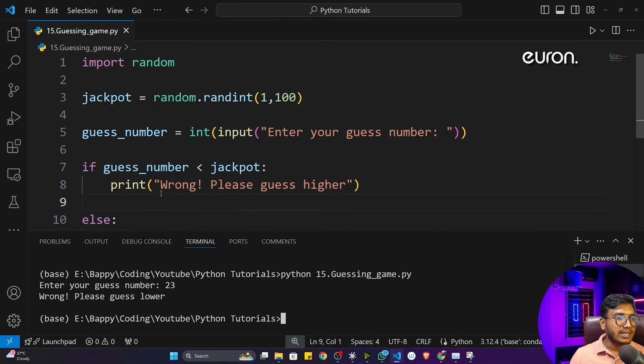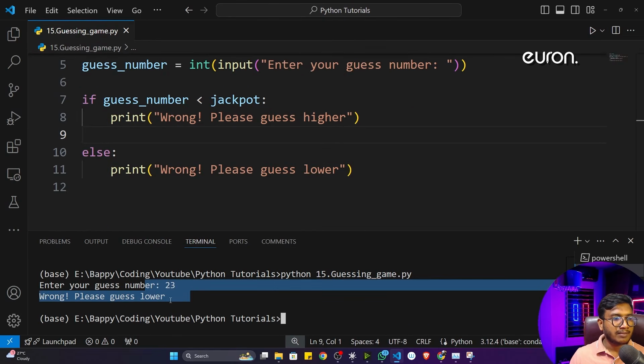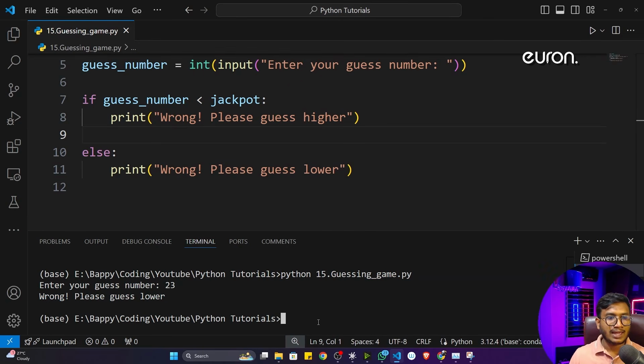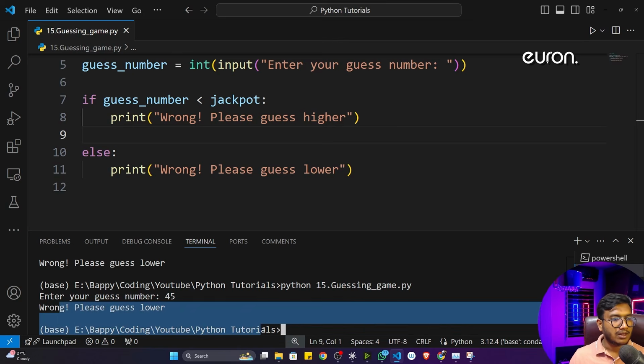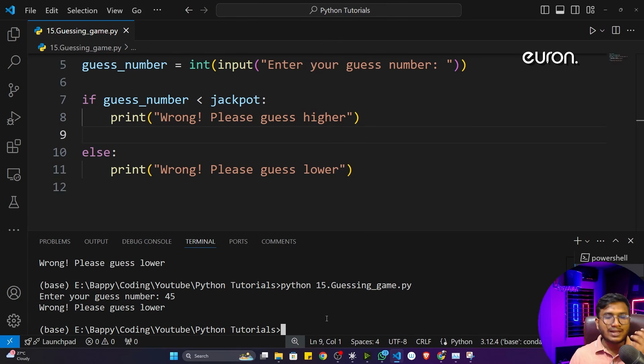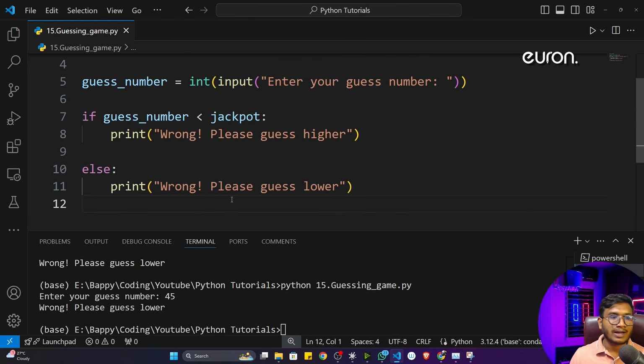But here is one issue I think you observed. Whenever I entered the number and executed this code, it only ran one time. If I want to execute this program again, I have to execute that file again. Then I can pass the number, let's say 45. Guess something lower. So every time I have to execute this program, but I don't want that. I want my program to run until this number is matching, that means your guessing number is matching with the jackpot number.